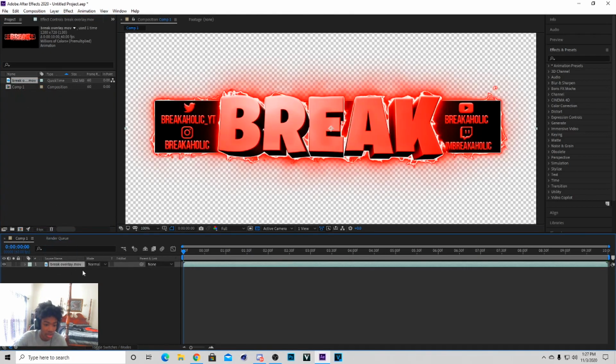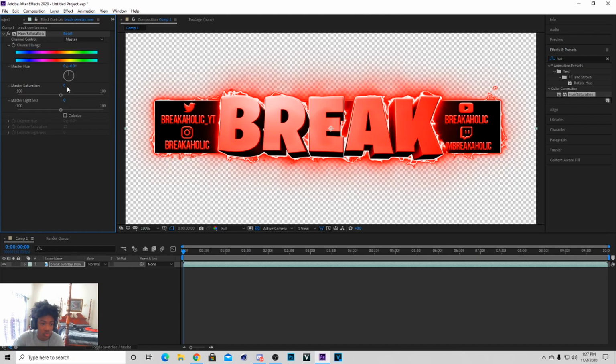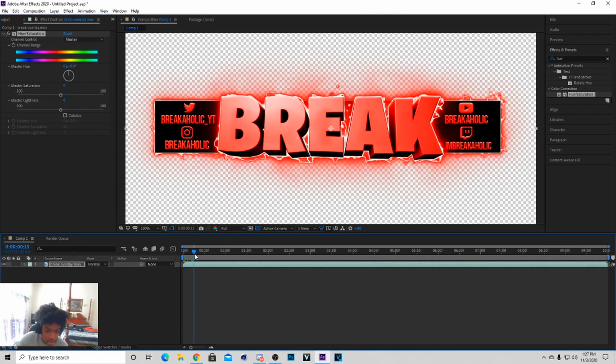And once you drag it down, the first thing you want to do is actually click on it. You want to go to effects and presets, which should be on the right side of your screen, and type in hue, and then you will see hue and saturation. Now you're going to drag this over and put it onto the layer.